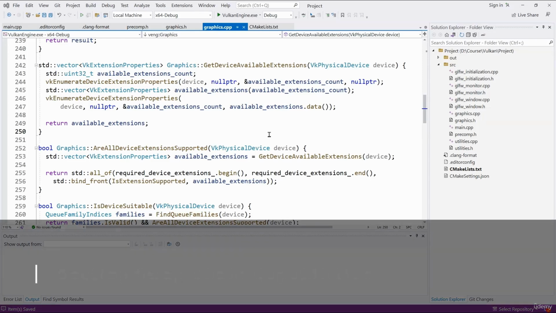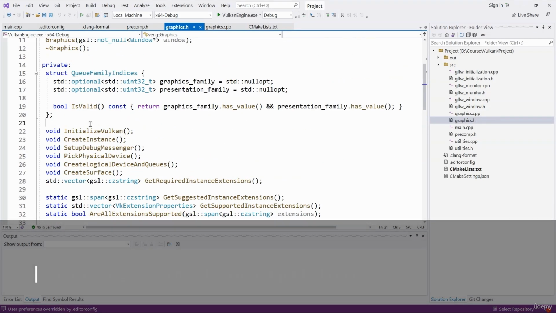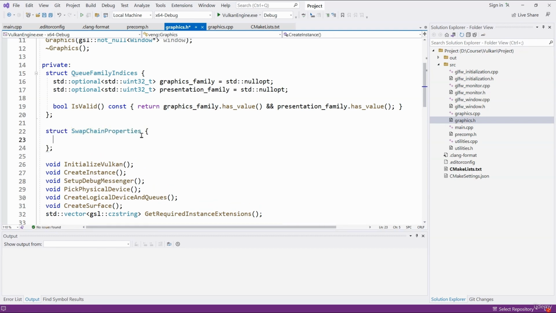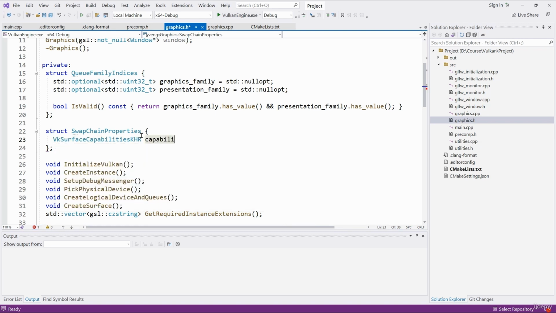Okay, in this lesson we're going to start our swap chain creation. We will start by getting the swap chain properties. Similar to the queue family indices, we're going to create an internal struct for the properties. We will need to evaluate the available surface capabilities.